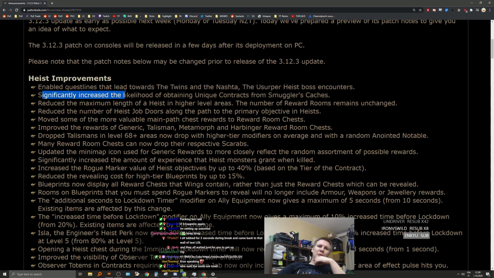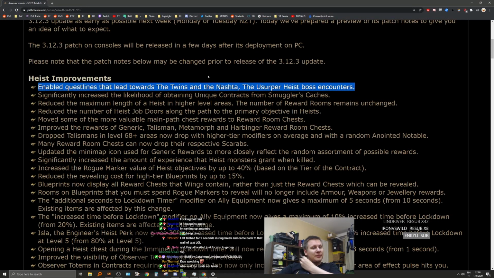Heist improvements. Enabled quest lines that lead towards Twins and Nasha. Oh, we're actually getting the bosses now. The final bosses. Huh.